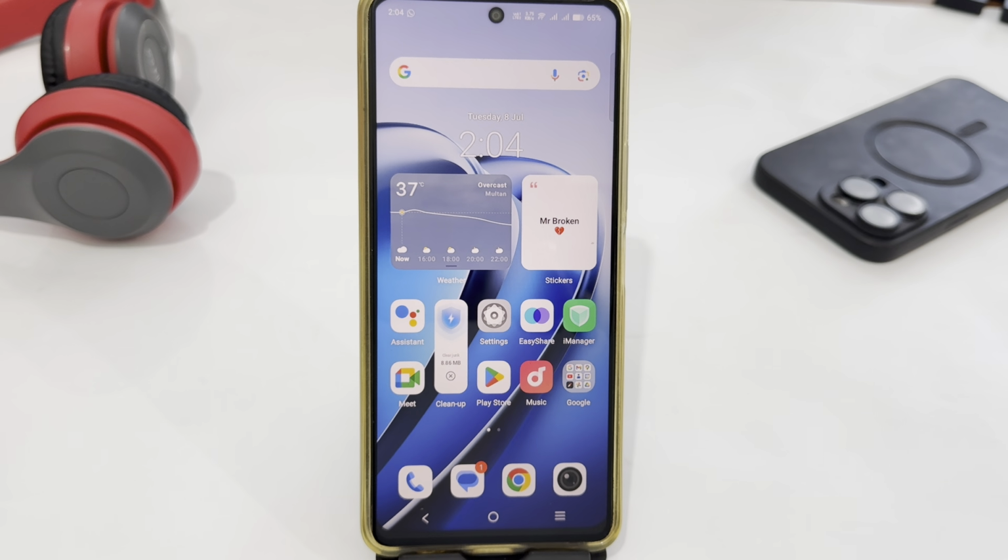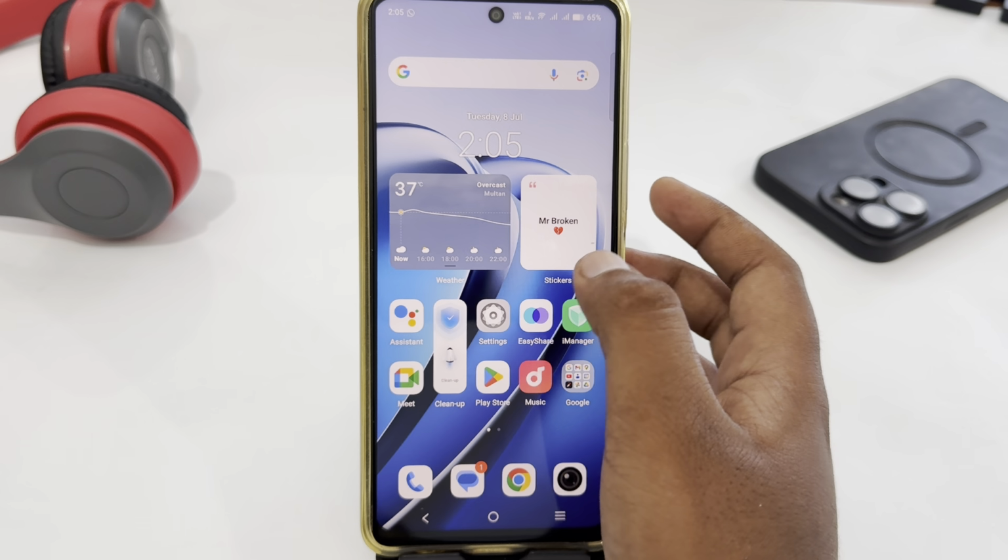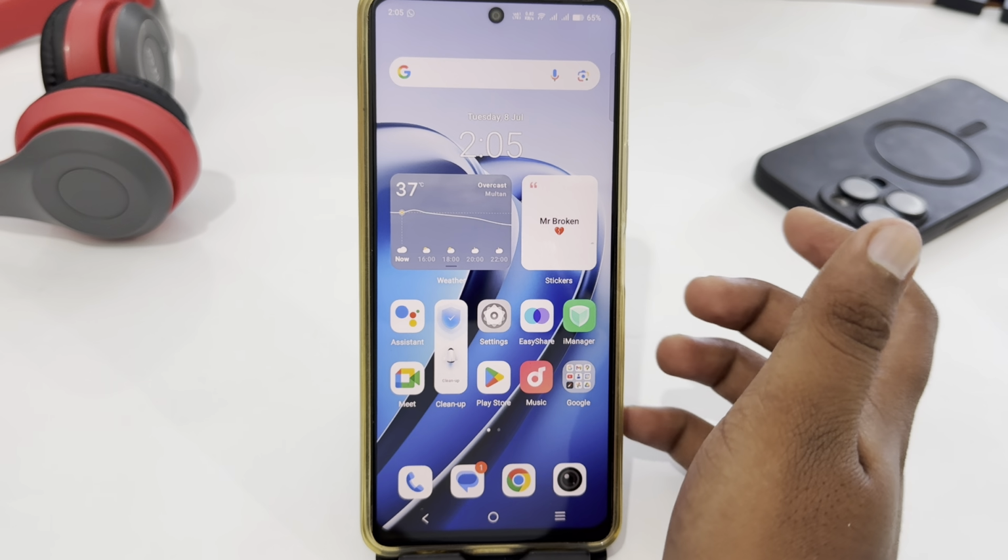So today I'm going to tell you how to turn off text message forwarding on Android. If you are using an Android phone and now you want to turn off your text message forwarding, let's see how you can do this.